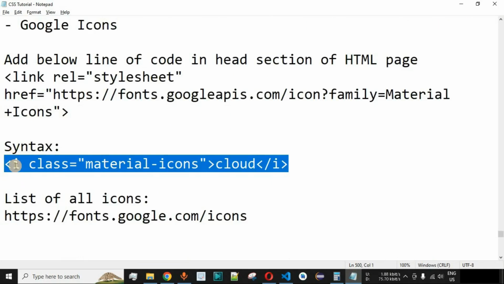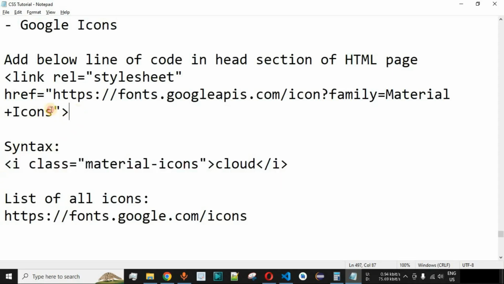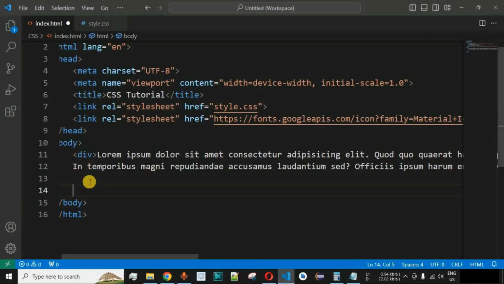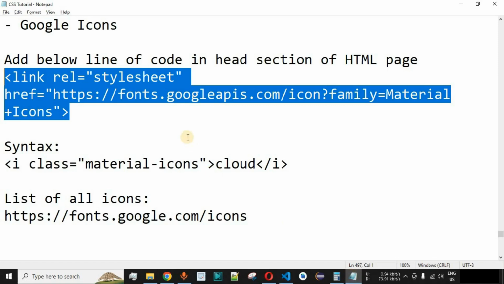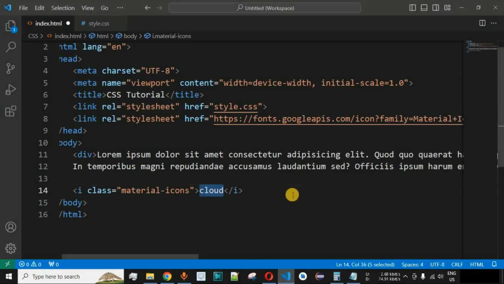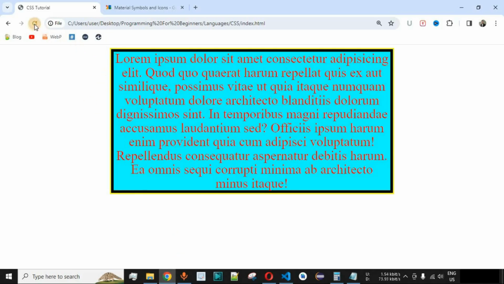So guys, I am going to simply copy this line of code, and this is the link tag that we are going to use inside the head section that we have already provided. So let us provide the syntax over here after the div tag, and the icons that we are supposed to provide is the heart icon and the computer icon over here. So simply we are going to say heart in this case as the icon name. Let me just save this file now and try reloading this page once again on the browser.